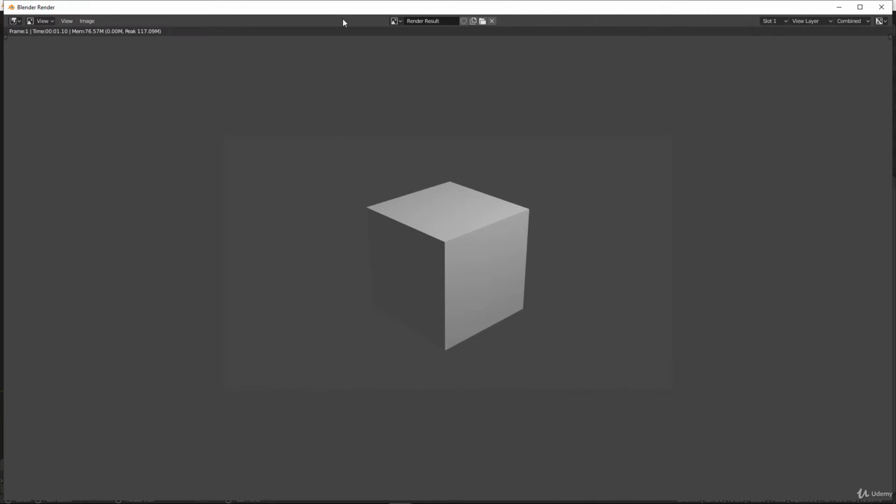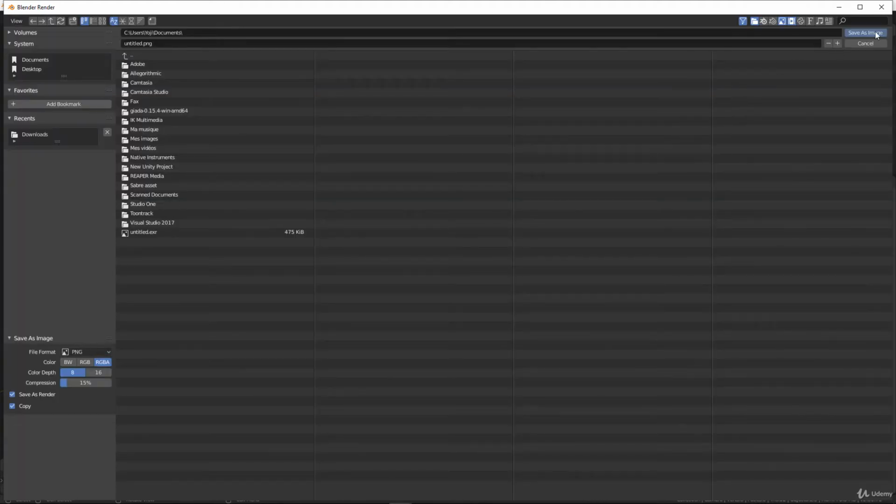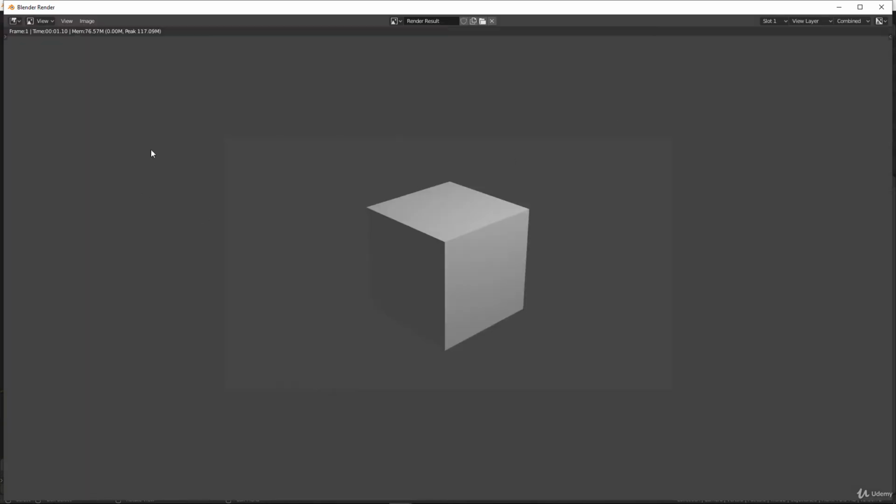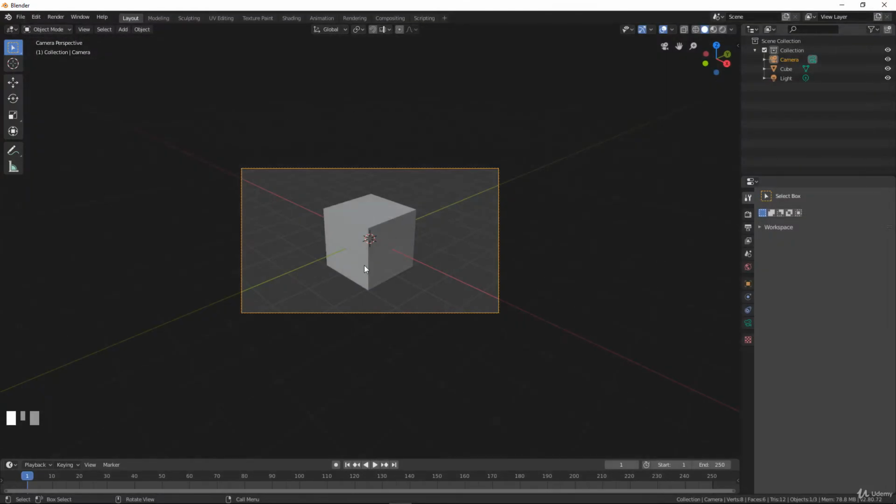It will give you another window, the image editor, and you can save your image somewhere. For example, if I save this image as a PNG somewhere on my computer, I can open it, or save it as JPEG or whatever file format you want to use. Okay, so I will close this window and come back to my 3D view.